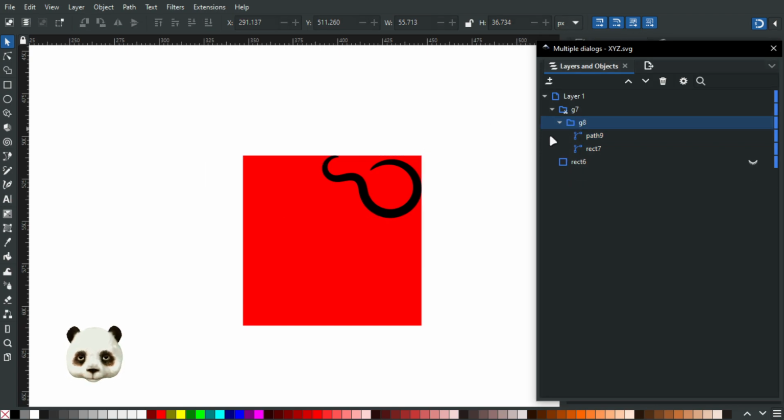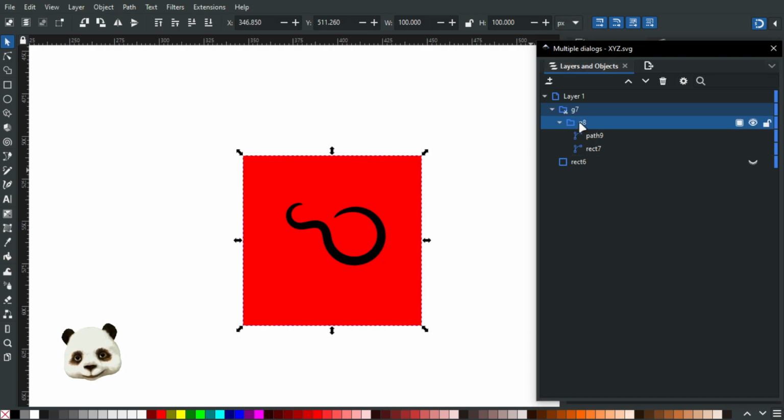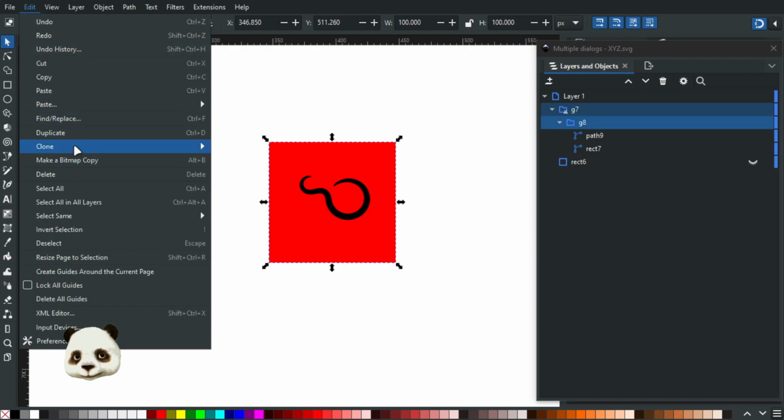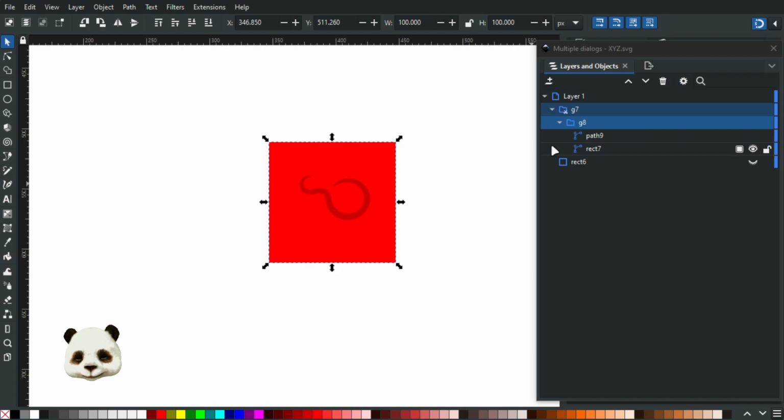It's a bit complicated, but really, really powerful. So I'm gonna keep this in the center. And now I have created this group just for one single purpose. I'm gonna create clones. So I'm gonna go to Edit, Clone, Create Clone, or Alt D. I'm just gonna create with Alt D. It's much easier. So we have this one created over here.